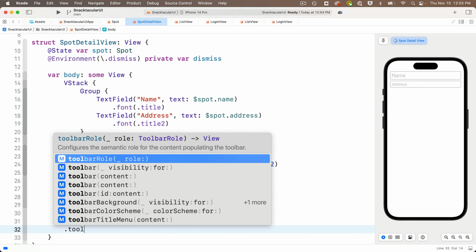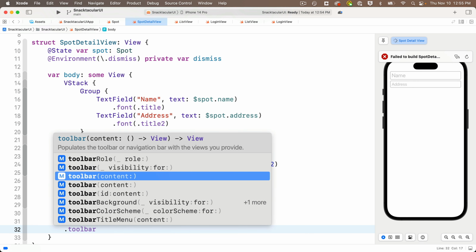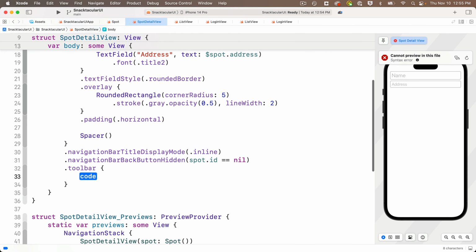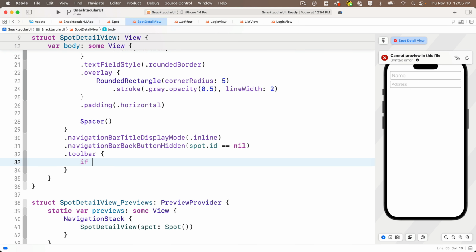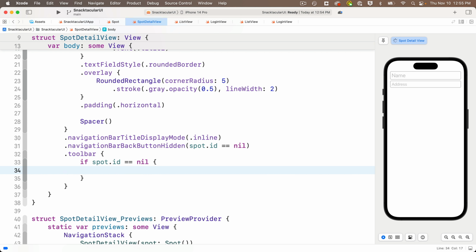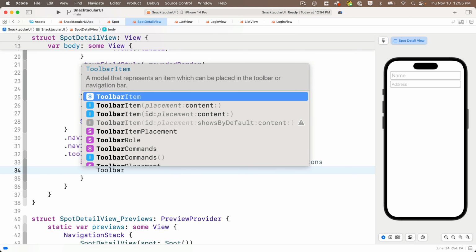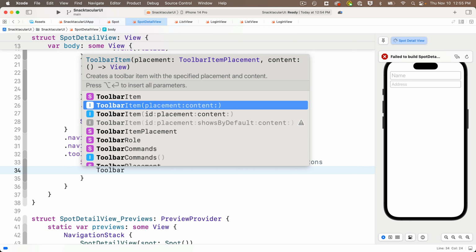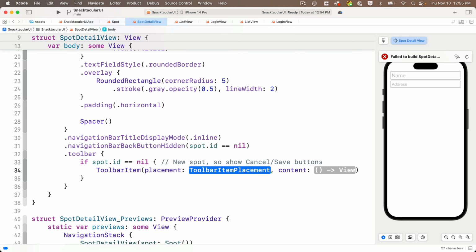Then below this, I'll add a .toolbar modifier with content, press return for the curlies, and inside I can add a conditional if spot.id == nil, open and close curlies. This means that this is a new spot, so I should show the cancel and save button. So between the curlies, I'll add a ToolbarItem view with placement and content. Hold down the option while pressing return to add the placement parameter in there.